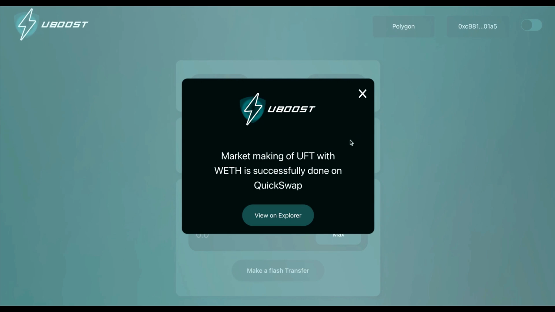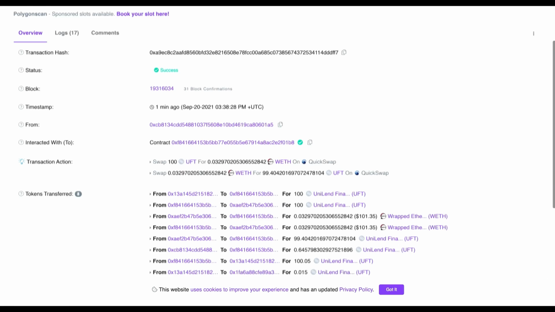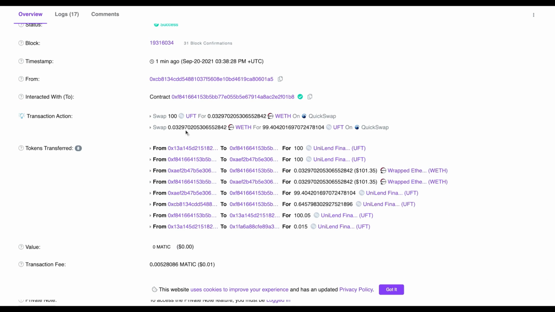Amazing! You have finished your first Flash Loan transaction. The transaction is submitted. You can view on Explorer more details about it. We are checking Polygon Explorer. It breaks the transaction into multiple operations that has been followed to boost 100 UFT tokens with ETH on QuickSwap. The last step also gives the details of fees distributed to Uniland Finance protocol.